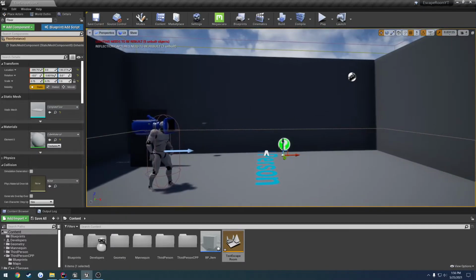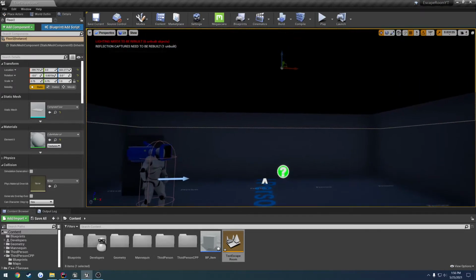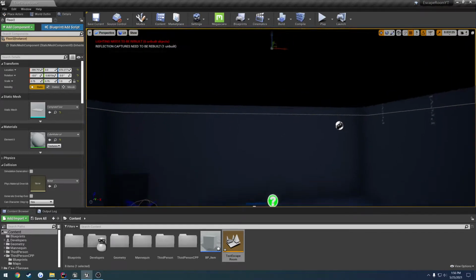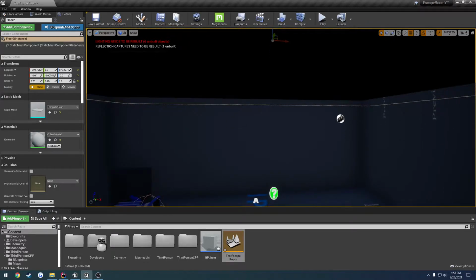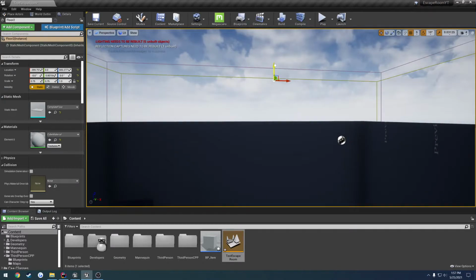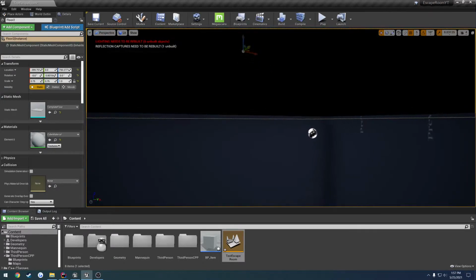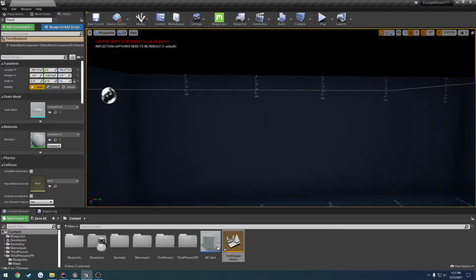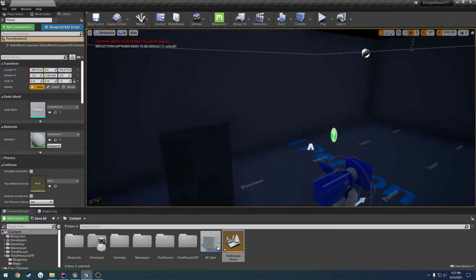So I'm just going to add a ceiling real quick. So duplicate that guy until we are in line, and we pretty much are in line. Okay, so we have our dark room.